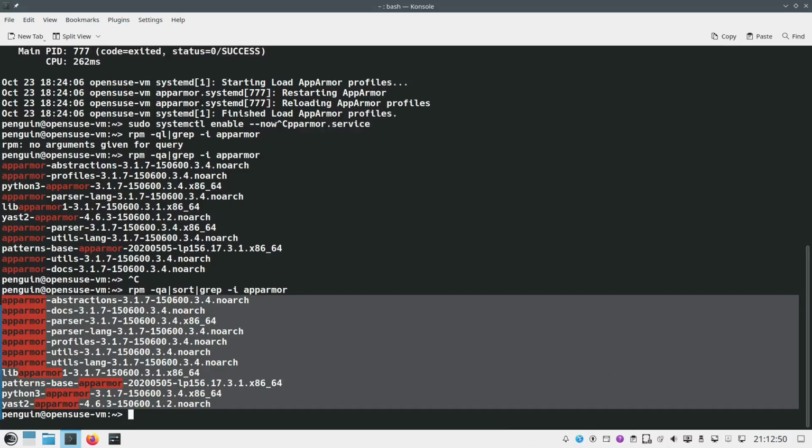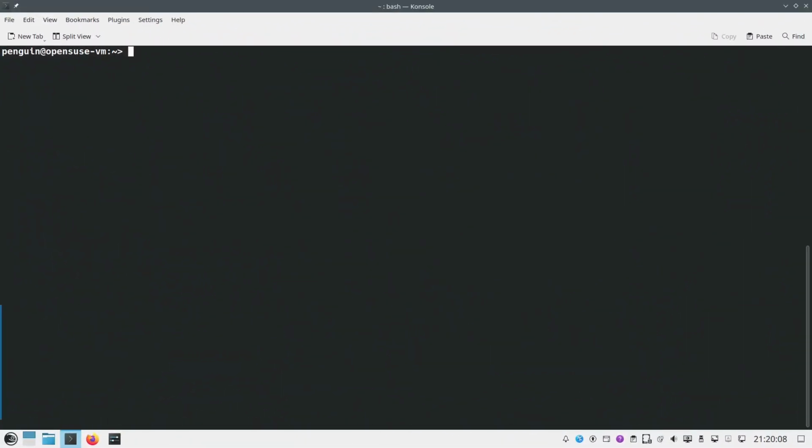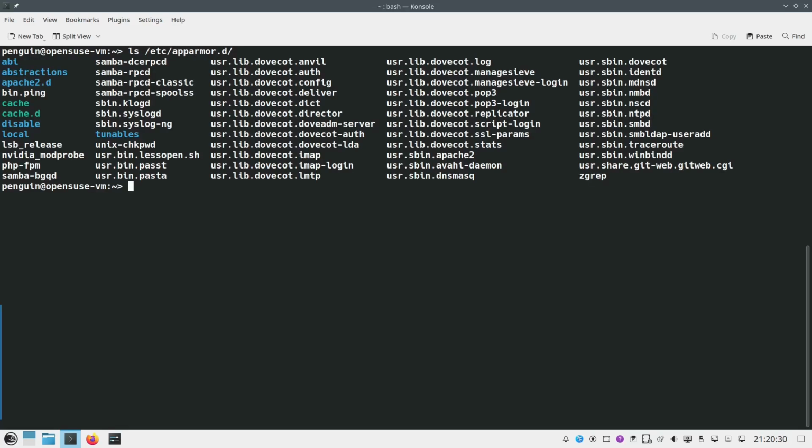Okay, so now let's move forward to AppArmor profiles. To understand profiles: profiles control application behavior, and they are located in /etc/apparmor.d, in this folder. And the profile types are two: enforce profiles, which restrict programs, and complain profiles, which log violations without enforcement.